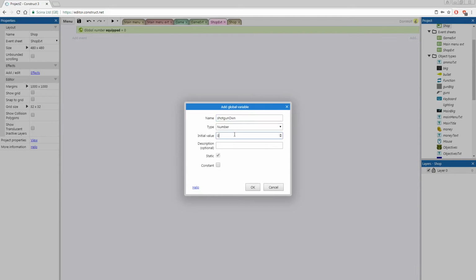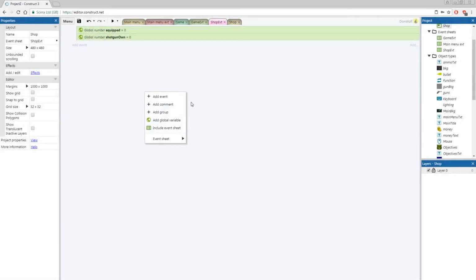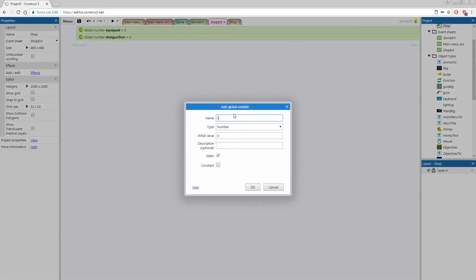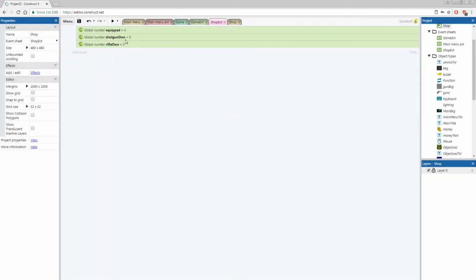The second one is going to be called shotgun own. So if this equals 0, it means we haven't paid for the shotgun yet. And if it's 1, it means that we already own it. We're going to do the same with rifle. So we're going to have rifle own. And again, if it's 0, it means we don't own it. And if it's 1, it means we own it.